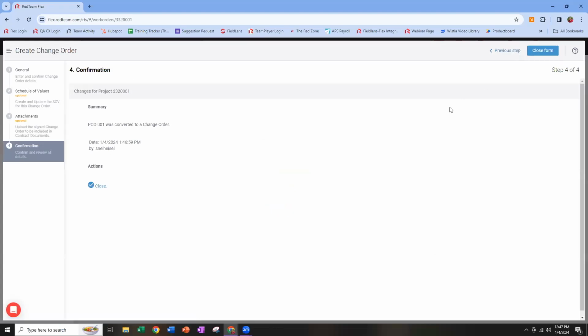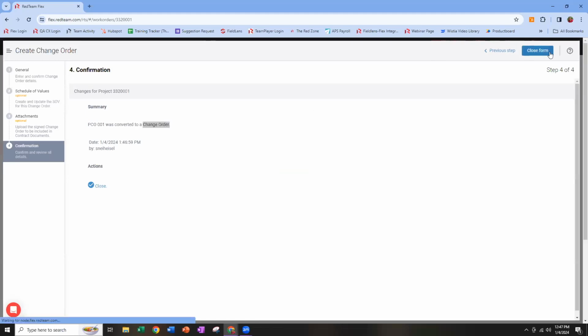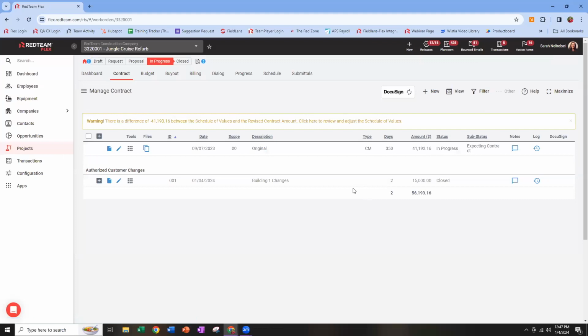And then the confirmation is just telling us that this potential change order has now been converted to a change order. So we're going to go ahead and close that form. And now what we're going to see is the heading authorized customer changes. So you would actually see maybe multiple headings here in the contract tab. You could see authorized and a separate heading for potential customer changes. You might see separate headings for authorized internal changes or potential internal changes. So we'll section all of those out and allow you to keep track of them that way.